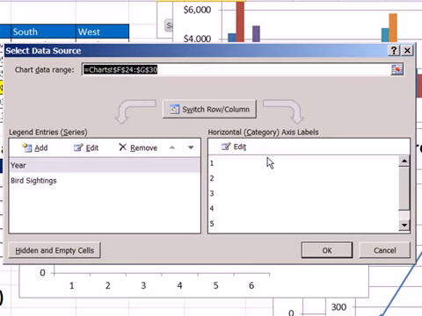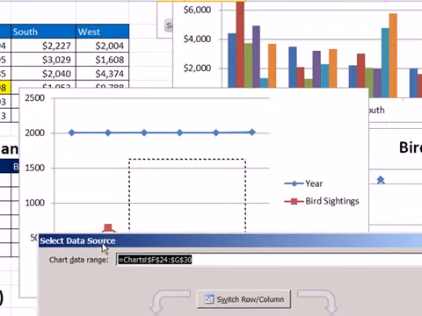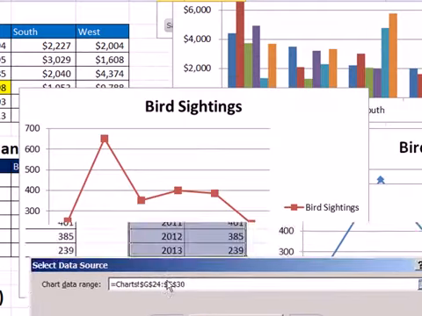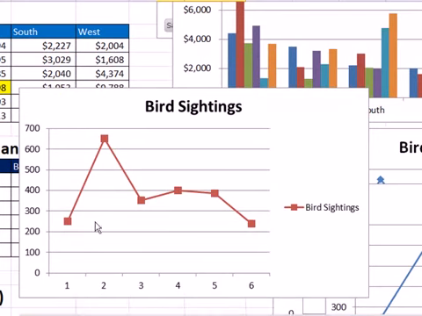Category is the word they use for labels. All right, so it was the year that's incorrect. So I'm simply going to click on it and remove. And now we have our correct line.